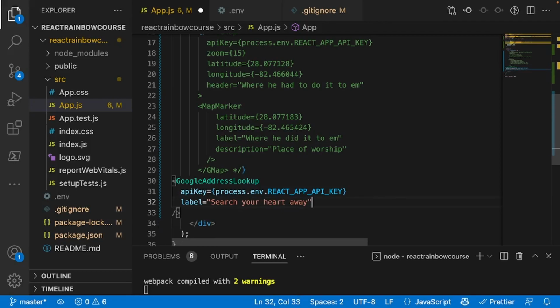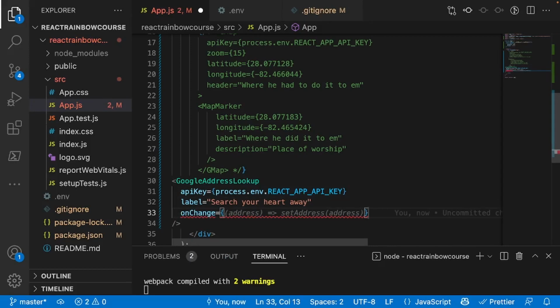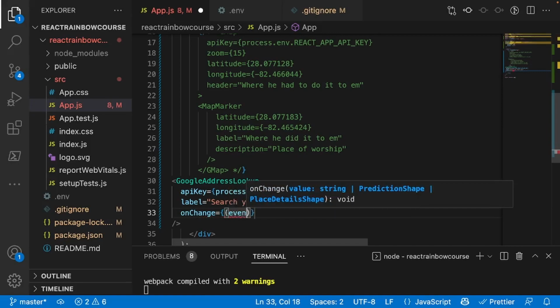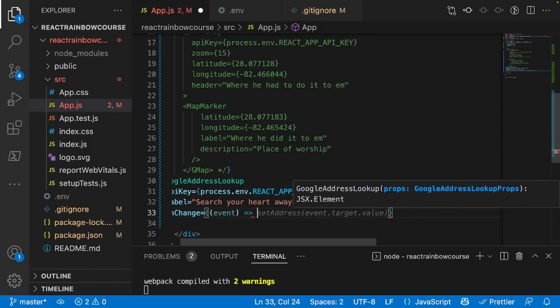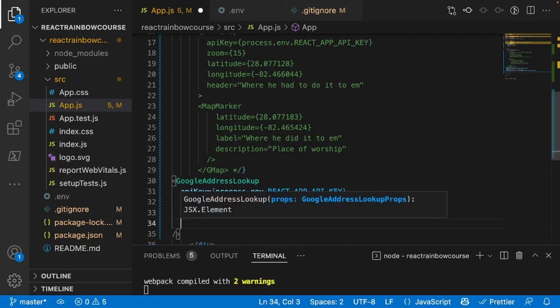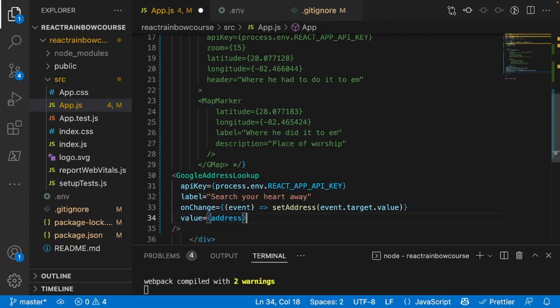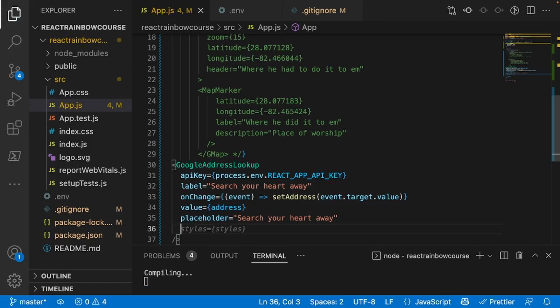And we'll do onChange. So this is going to take whatever the value is being searched inside of the text field. We can access that. So we'll do event, and we'll call setAddress, and we'll give it event.target.value. And after that, we will do value, and we're just going to set that equal to address. Perfect. And after that, we'll do placeholder. And for the placeholder, we'll search your heart away once again. Why not? And that should be about it.